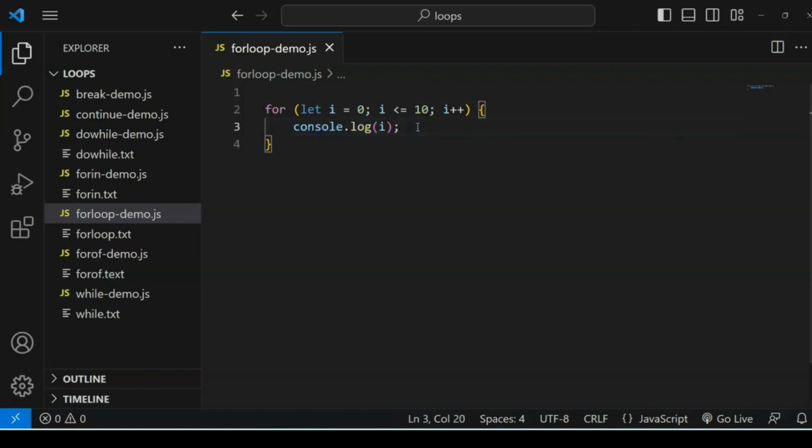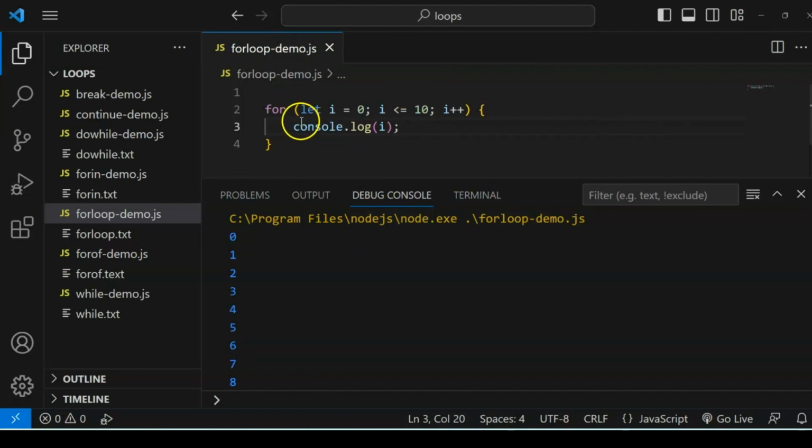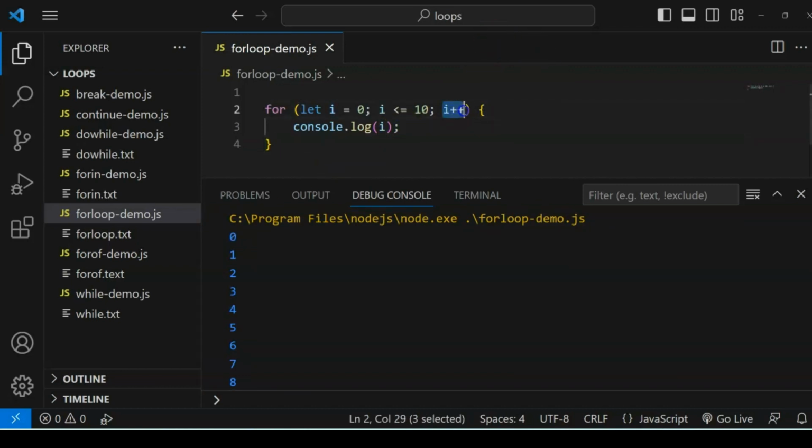First, let me run this program and we'll explain how it works. Just press Ctrl F5. We can see. So how it works: first, the initialization part gets executed only one time in a loop. Now i value is 0, and the condition part will be checked. i less than or equal to 10, 0 less than or equal to 10, so the condition is true. Then control comes inside the for loop, where we have console.log(i). We are printing the i value, so 0 will be printed to the console. Then control goes to the third section, the increment or decrement part. Here we are incrementing the i value by 1. Now i becomes 1.